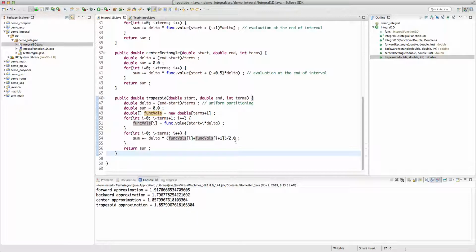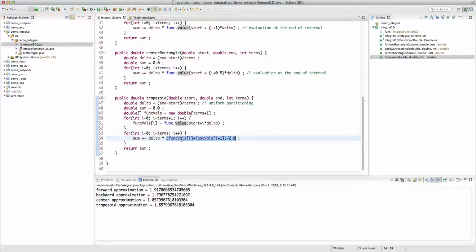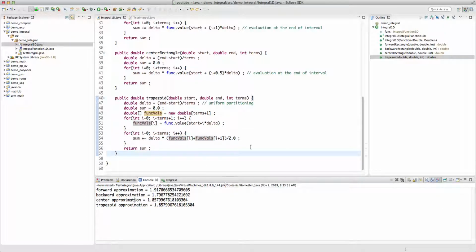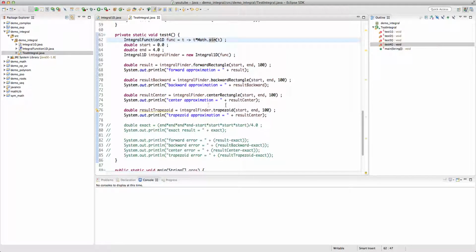Okay, but again, to reiterate, the main difference here is that for the center rectangular approximation, we evaluate the function at the center of each subinterval, right? For trapezoid, we evaluate the function at the beginning and the end of the interval, calculate the average, and then multiply it by delta x, all right? And both have the delta squared error, the quadratic error, which is good, gives us a faster convergence.